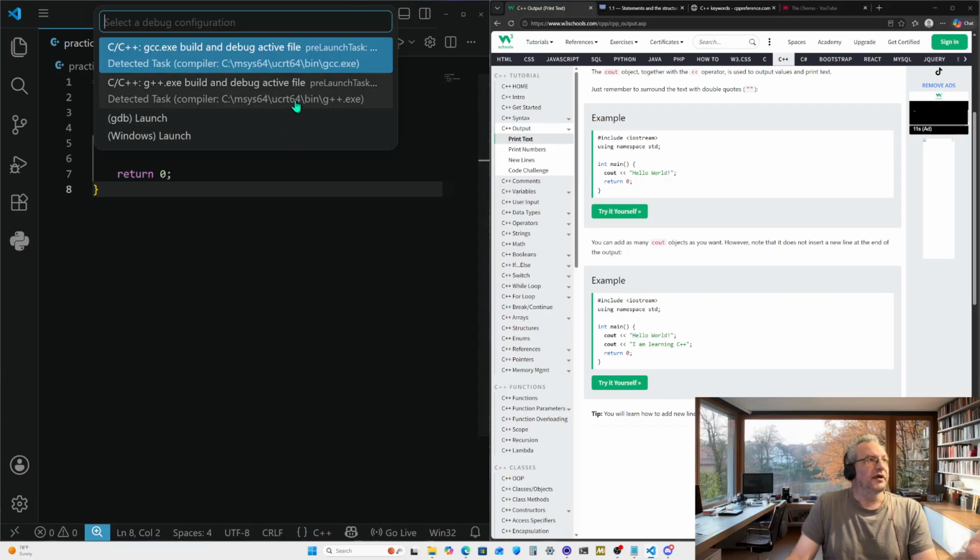Debug. At this point in time, I'm going to have to choose a compiler. Do I want, and there's not much of a difference between these two, gcc.exe or g++.exe? From my research and studies, g++ seems to work the best with Windows and VS Code. Will it work the same with the other ones? I don't know.